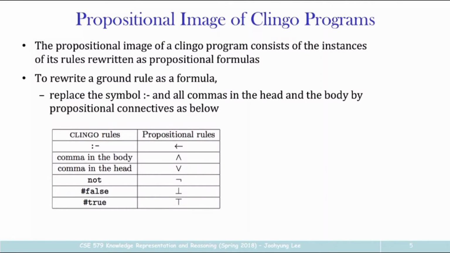This is the thing that you need to know. We already covered the first one. As I said, if you see a comma in the body of a Clingo rule, turn it into conjunction when you turn it into a propositional formula. Similarly, a comma in the head you turn into disjunction. Now you will see the symbol NOT in the language of Clingo. It's just a negation. And there are also these special symbols, false and true. In propositional formulas, you write them as bottom and top. And then it goes back to the propositional formula that you saw before. So a Clingo program is just one convention to write some particular class of propositional formulas.